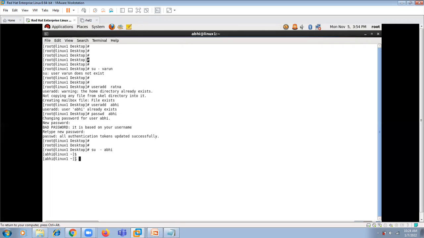Okay. With this dollar prompt, this user can execute only the commands in bin. Whereas when you're in the hash prompt, you can execute both the commands which are in bin as well as sbin.